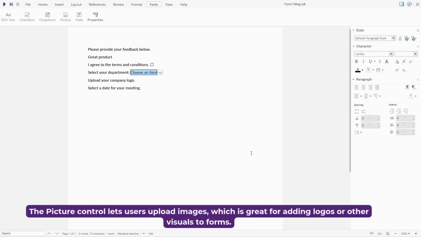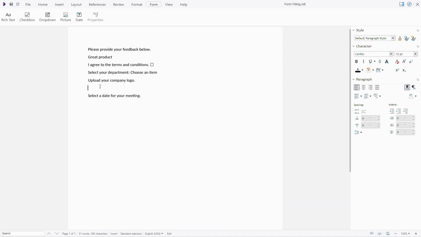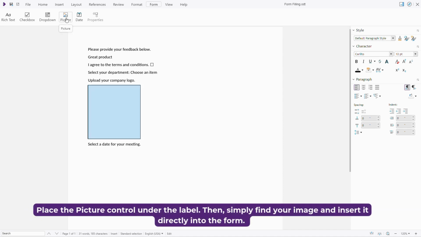The Picture control lets users upload images, which is great for adding logos or other visuals to forms. Place the Picture control under the label, then simply find your image and insert it directly into the form.